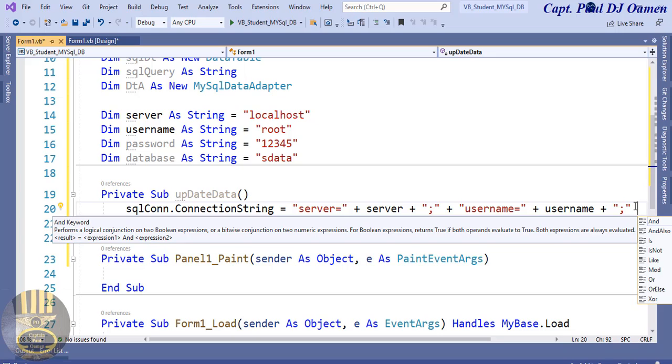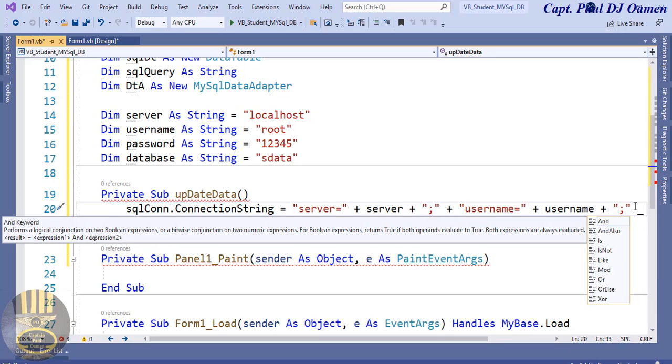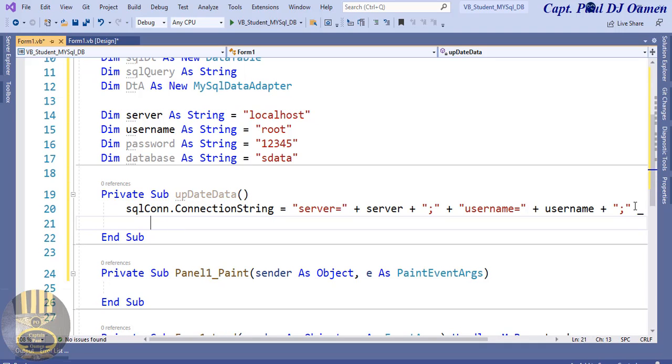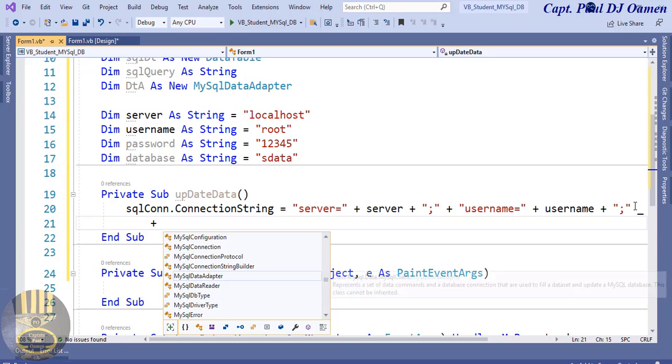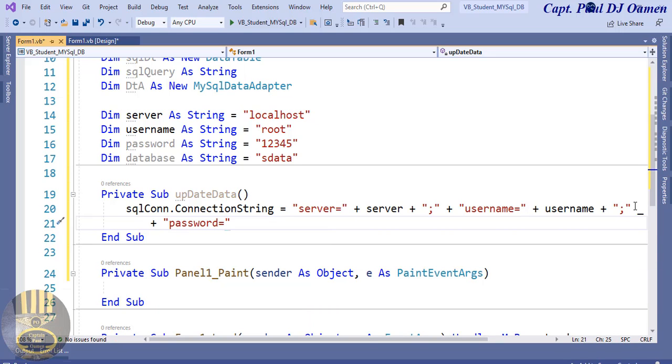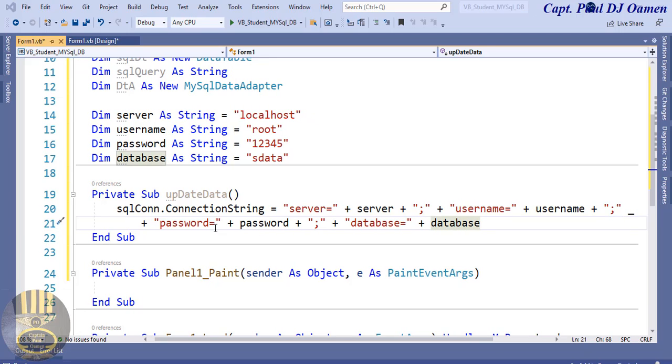Space underscore, that is more or less like a carriage return. Press enter, and the next one is going to be plus the password, and that is equals password as well. Plus password, plus the database, and the database is database. There we go. So this is the function that I'm going to call using form load. But let's just finish it up anyway.